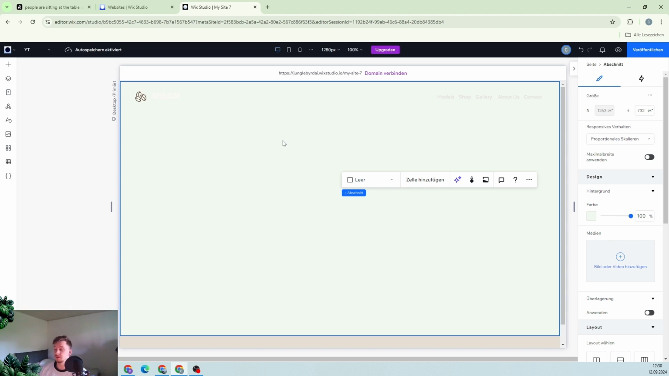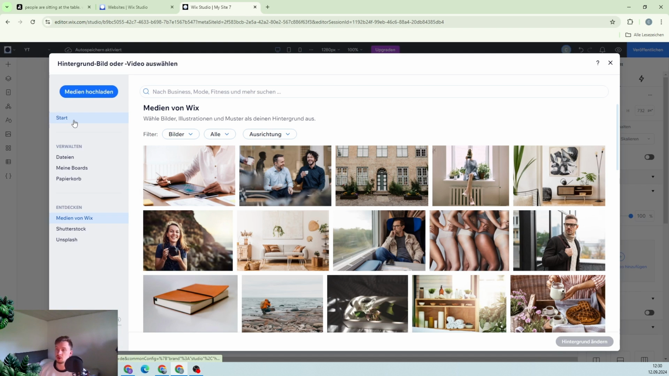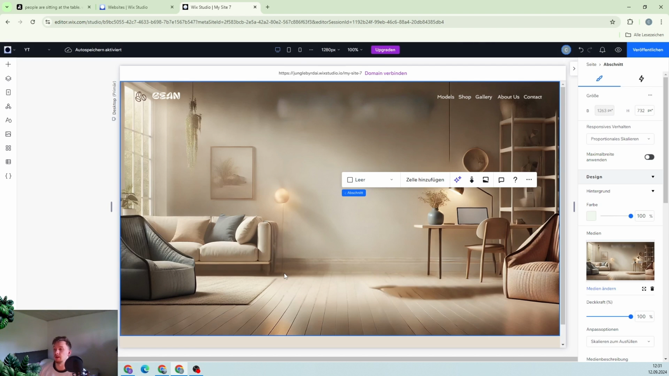The size of this canvas of the first section is now 732 pixels of height. And I'm gonna add a background image, which I already uploaded, which is this one. So for now we have the background, we can see the logo and the navigation bar.